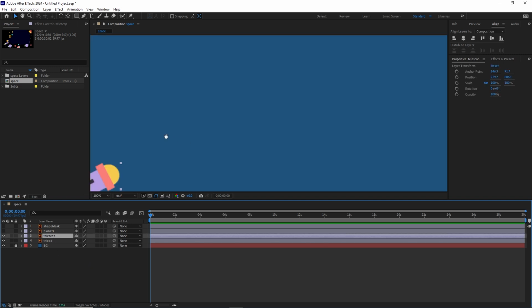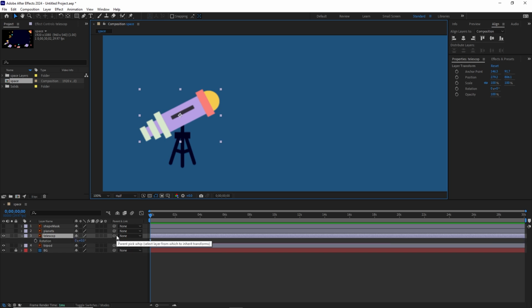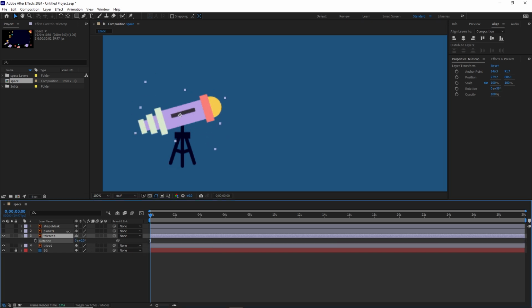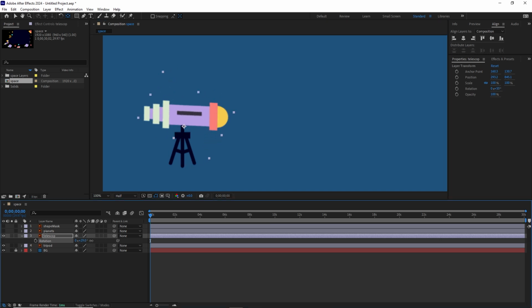Now the telescope, what I would like to do is change the anchor point, because right now if I go with R for the rotation, it would still be fine, it doesn't seem that it's that issue, but I would like to position the anchor point in here. So I am going to go to the pan behind tool, and I am just going to drag the anchor point somewhere here, so I would like this to be rotating around that point.